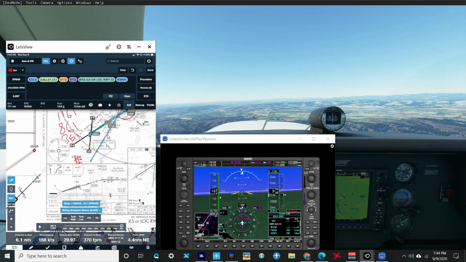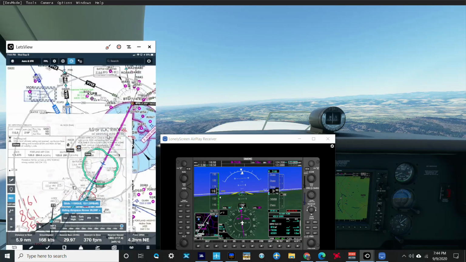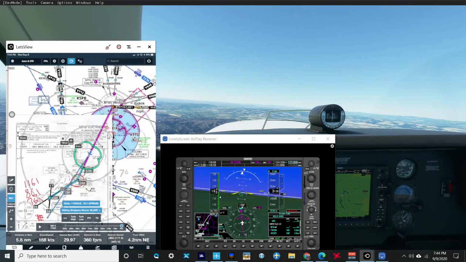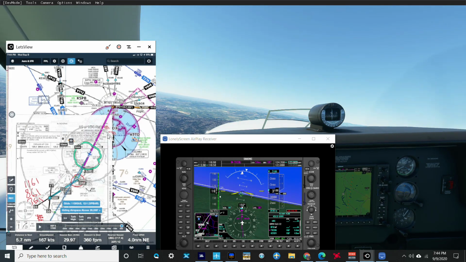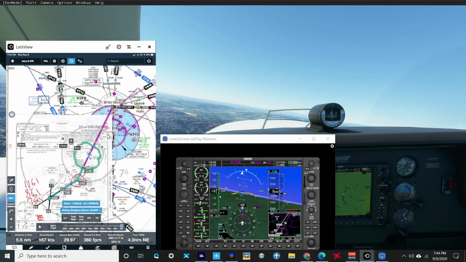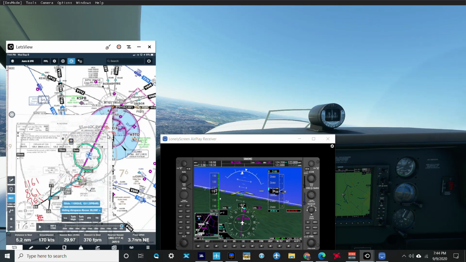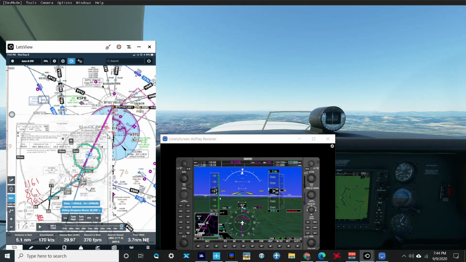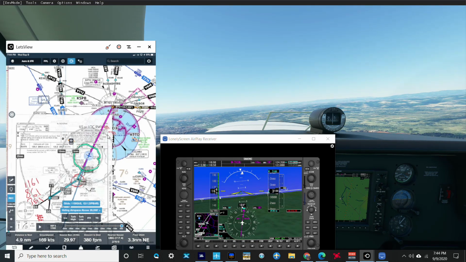Okay, approaching the target altitude. Gotta focus on this now. Minimize this. Go back to the left and add power. Again, 21. And we should maintain 3,100 with that power setting. Pitch about 2.5 degrees and we should be okay.